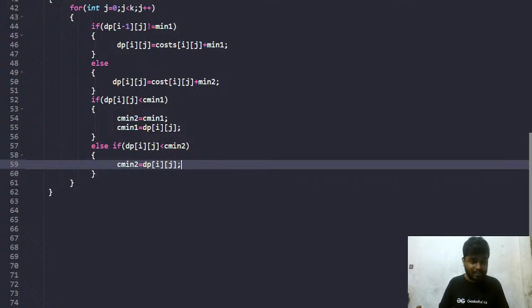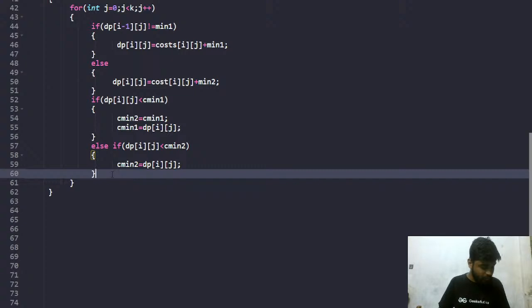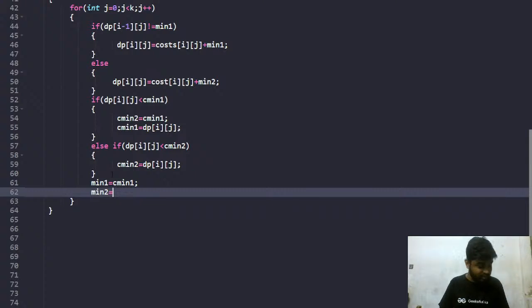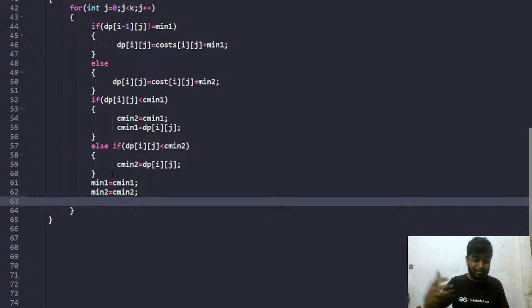Now once I'm done with this part, I'll update the overall minimum. Minimum 1 will be updated as current minimum 1, and minimum 2 will be updated as current minimum 2. Whatever the current minimum is, I need to update it with this part. The current minimum will tell me for each iteration, so current minimum 1 will get updated.